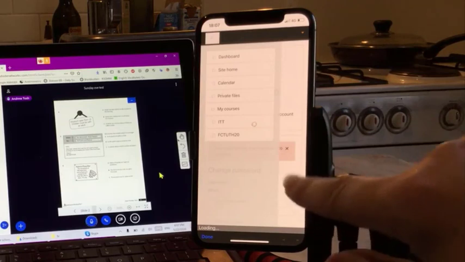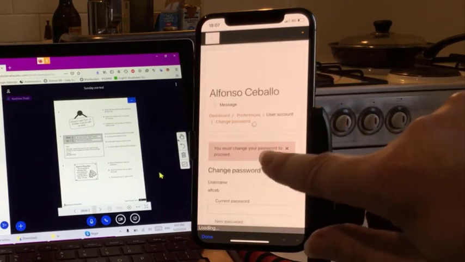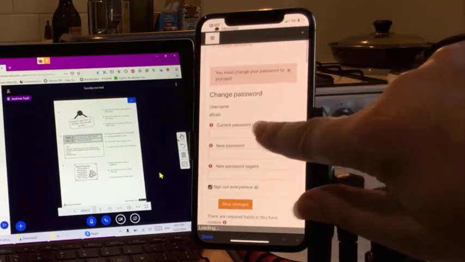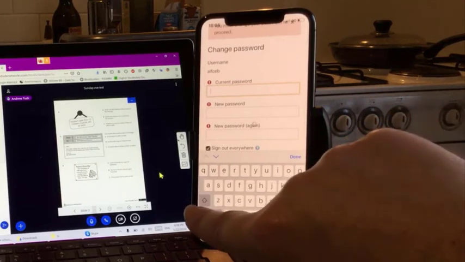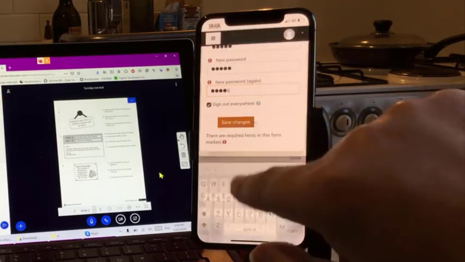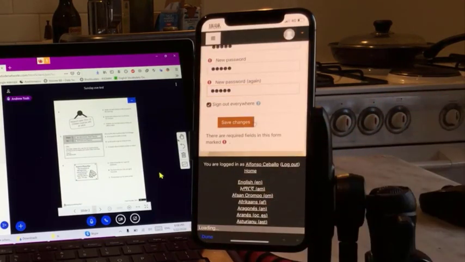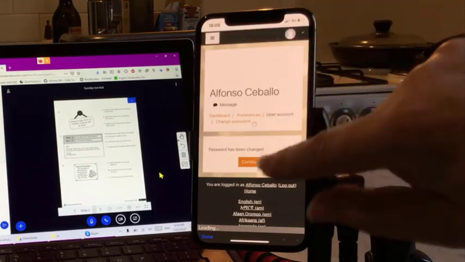So when you see this, you put in the current password and then change it. Save the changes and press continue.